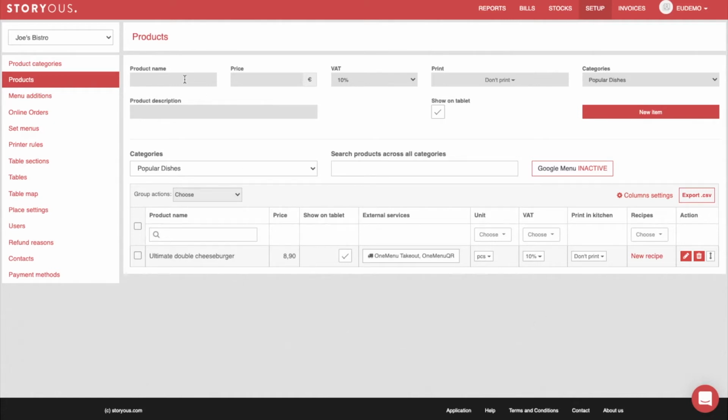To add a new product, we will use the tool on top of the page, indicating a name for the product, price it will have, VAT level according to your local tax and product type, whether it needs to be printed in one or multiple printers, such as the kitchen printer, which category it should be placed in, and finally a brief description of the product. This description field will be shown on your One Menu Takeout online menu page. When it's ready, you can click on the New Item button to save it to your menu.